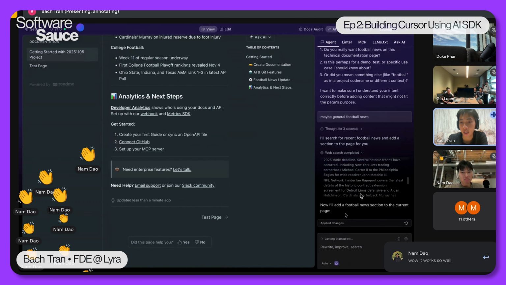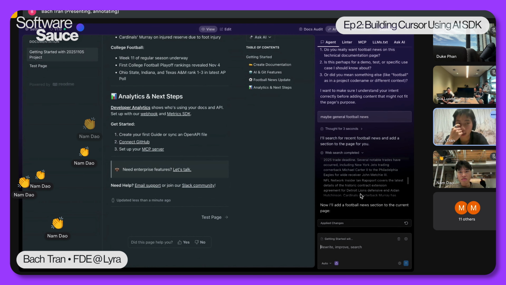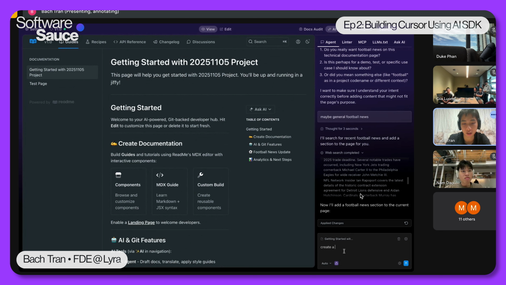Yeah, and to do something more like Cursor, this experimental-ish feature that I'm doing right now, maybe create a new page. So this is only rewriting the current page, right? Let's say I want to create a new page about the recent music news.